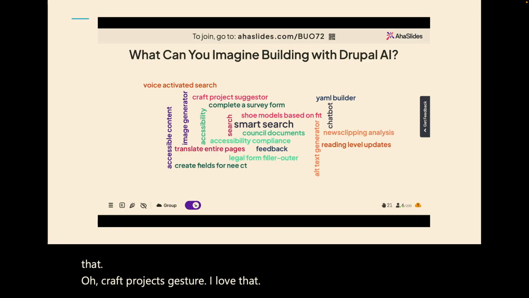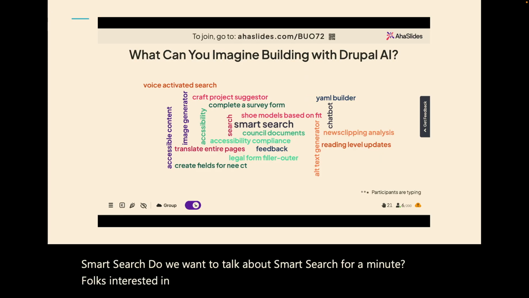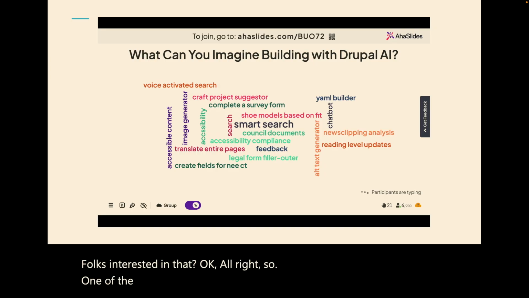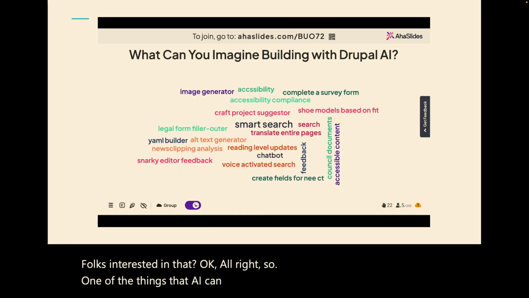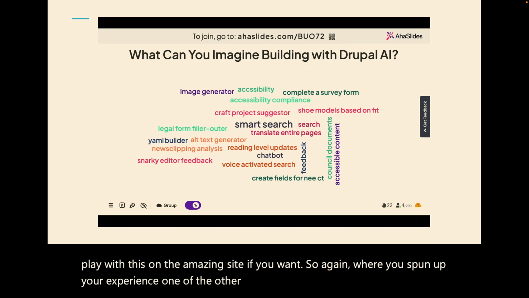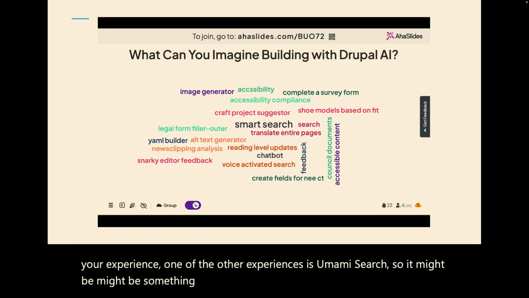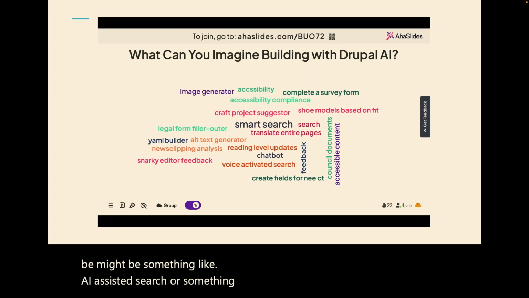Smart search. Do we want to talk about smart search for a minute? Folks interested in that? Okay. All right. So one of the things that AI can do for you, and in fact you can play with this on the Amazee site if you want. So again, where you spun up your experience, one of the other experiences is umami search. So it might be something like AI assisted search or something like that, but it'll have the word search in there.